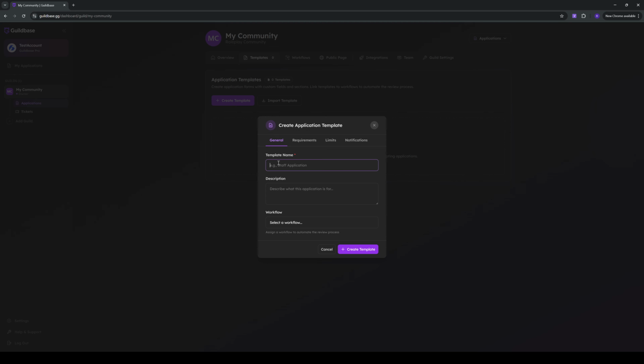I'm going to give it a name, so in this instance let's say staff application. Add a description. The description is completely optional, so I'll just say this is an example staff application. And then also I'm going to pick a workflow. So right now I've just got the standard one, so I'm going to choose that.